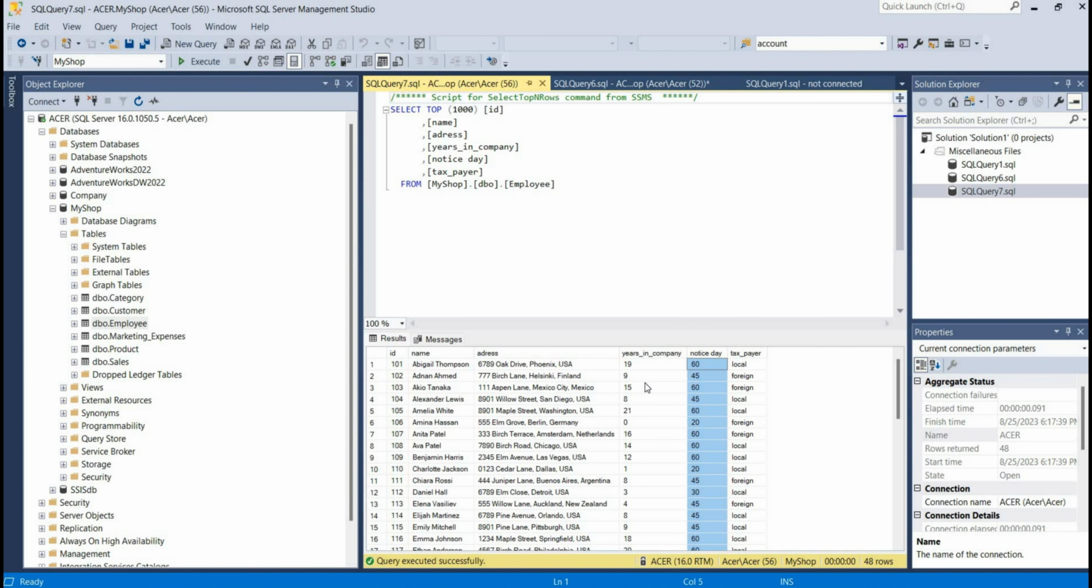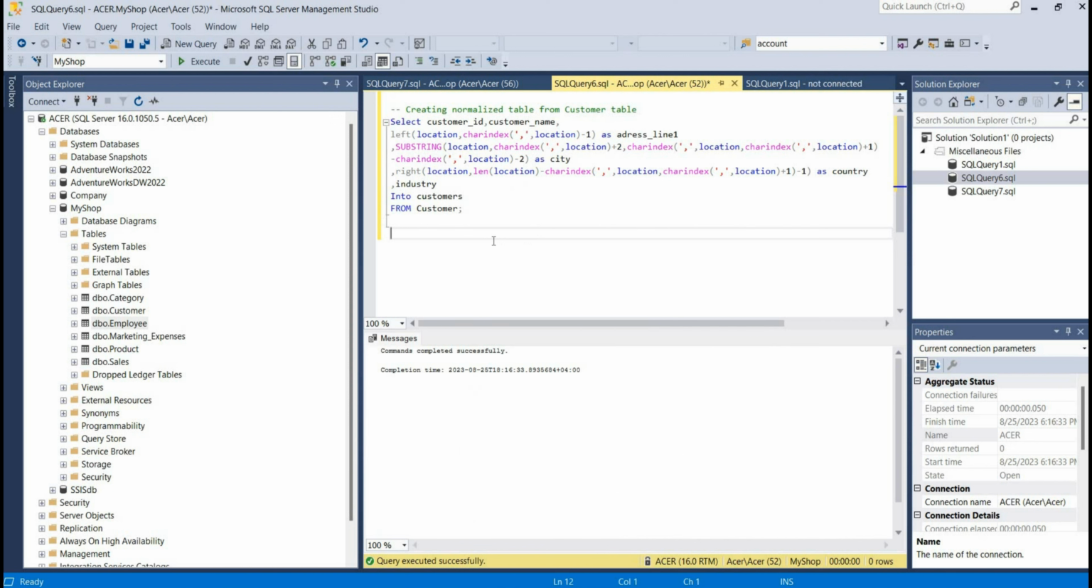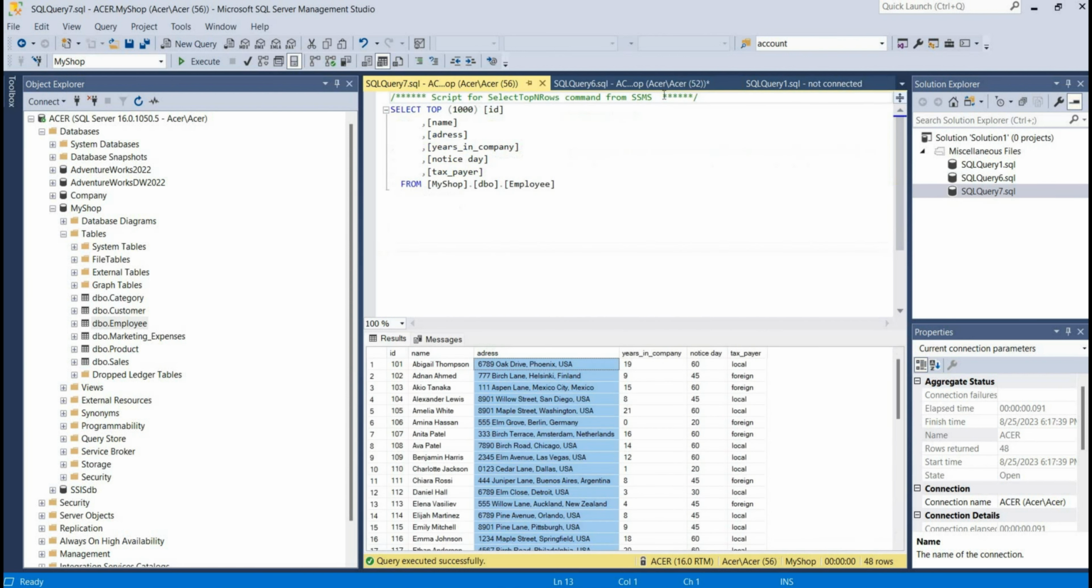This is generated data, and I know exactly that notice day in this case depends only and only on years in company. Taxpayer depends on address, depends on country. Okay, so in this case, let's now move to the employee table. Let's do all things here.